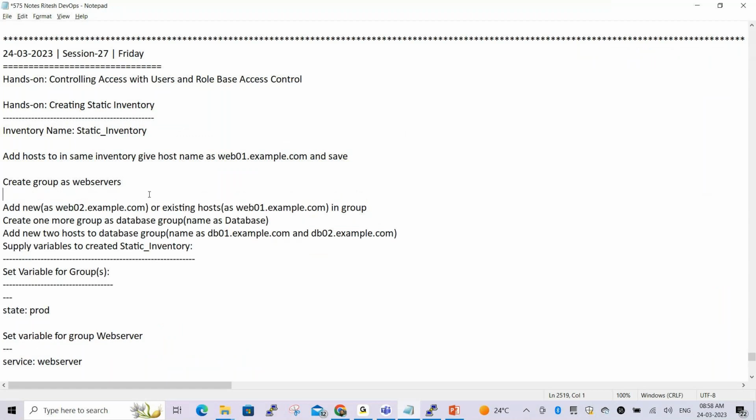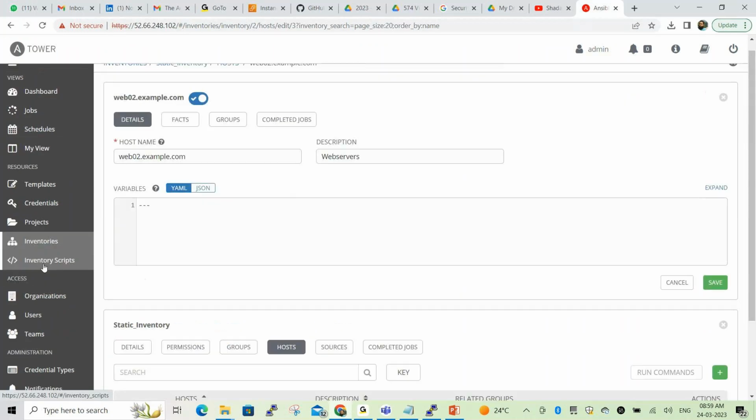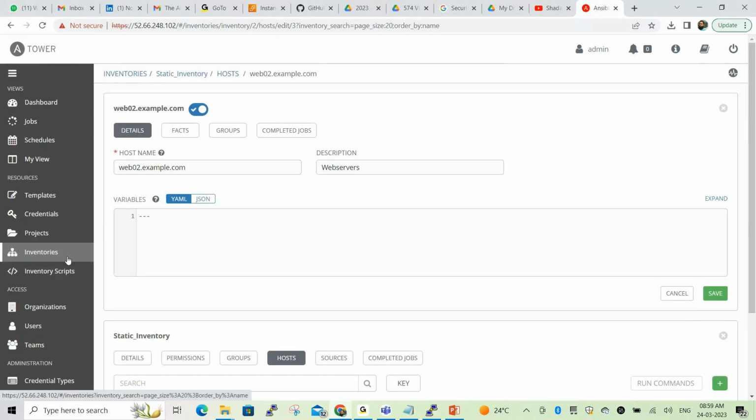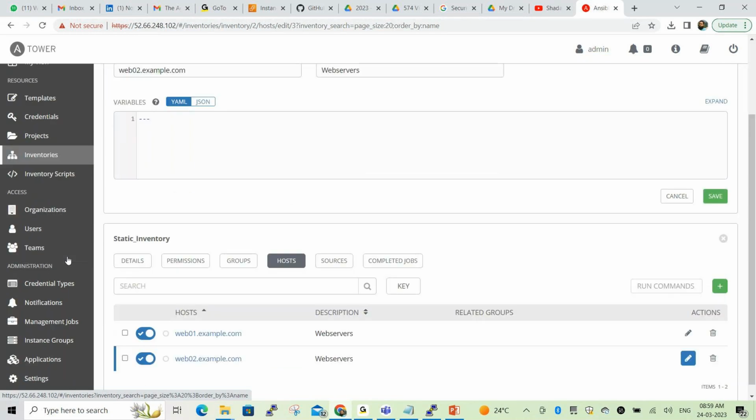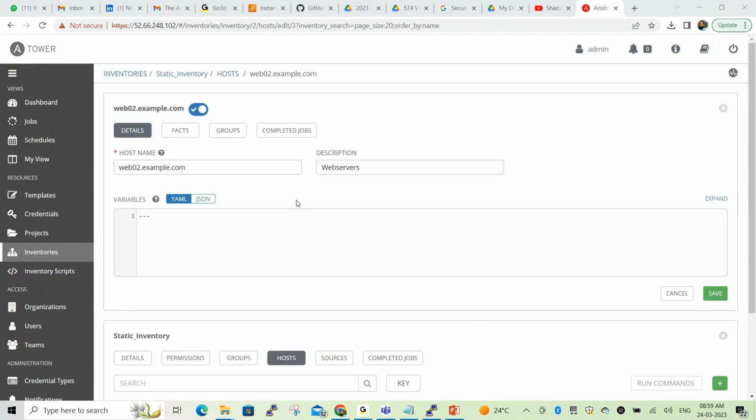Now, we can create groups also. This is related to individual hosts or individual remote servers. If you want to keep your remote server or host in a group, you can create a group. The next task is to create a group. I'm just going back and you will find the group option here.